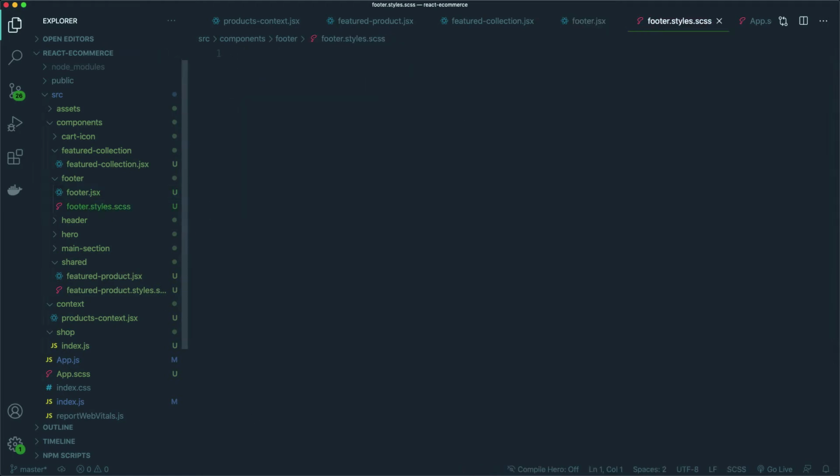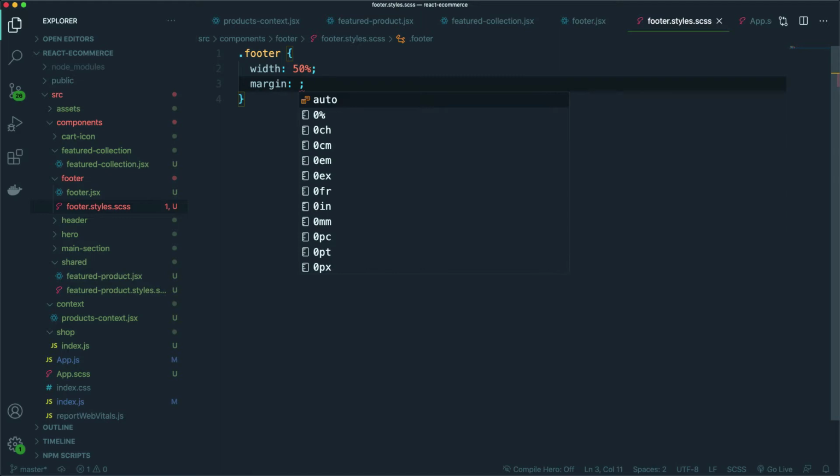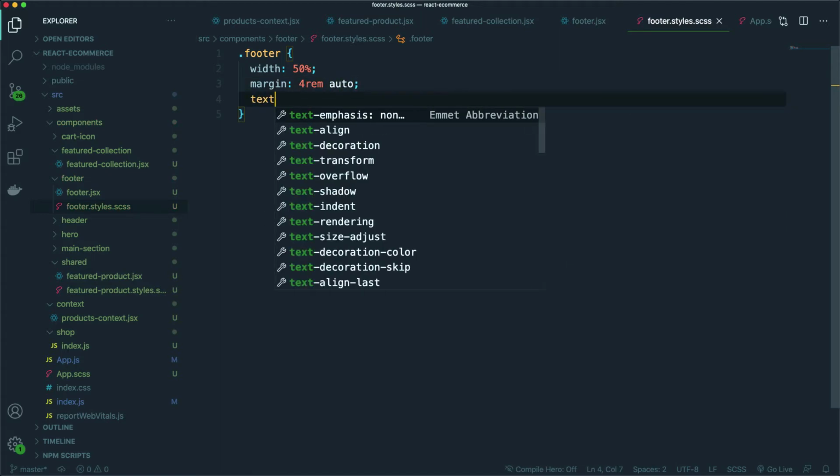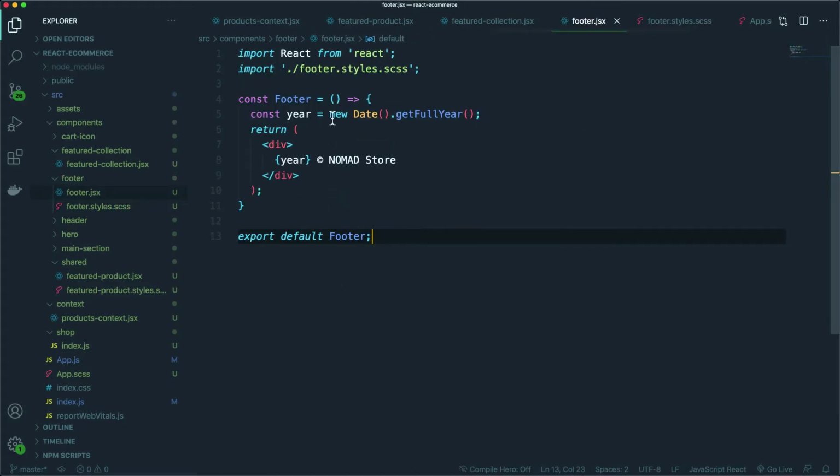And as for the style sheet, all we need to do is set the whole thing to the middle. So we're going to give it a width, set that to 50%. And we'll give it margin, and we'll set that to auto. And also text-align all the text inside there. And just make sure we have the class name footer on the div. So put that in there.